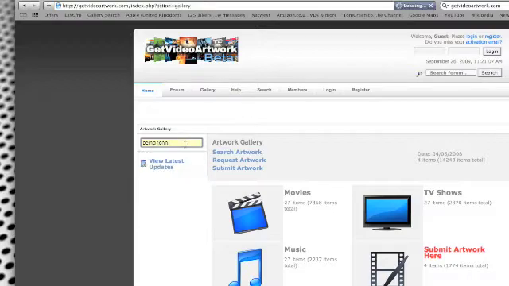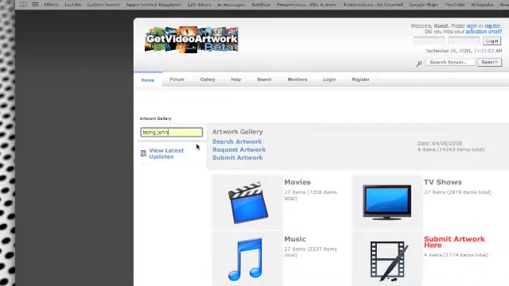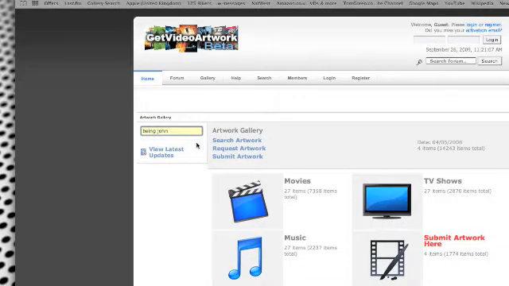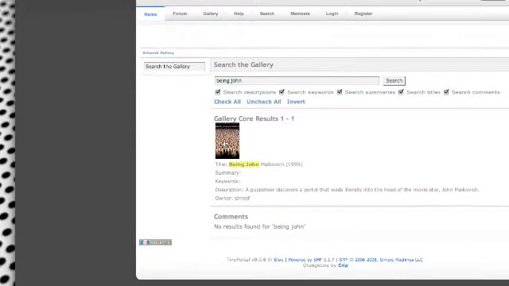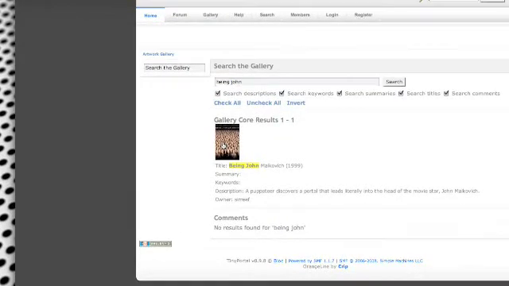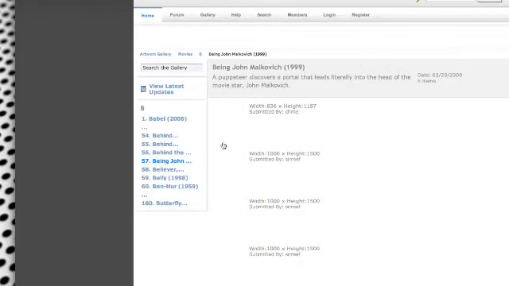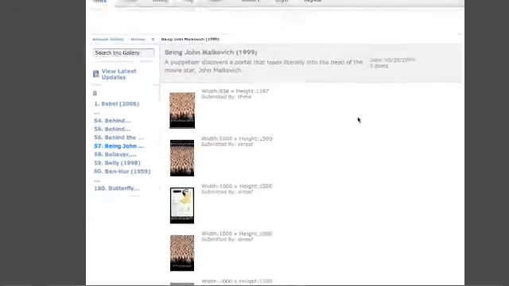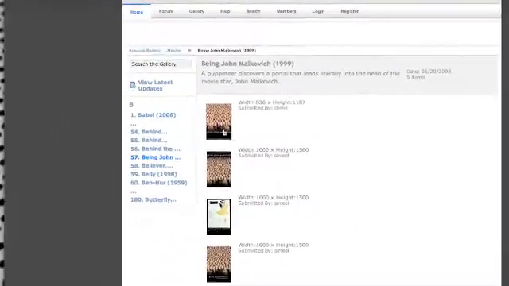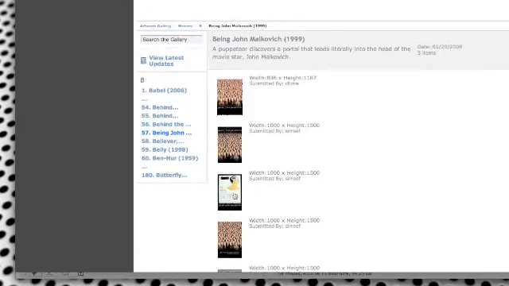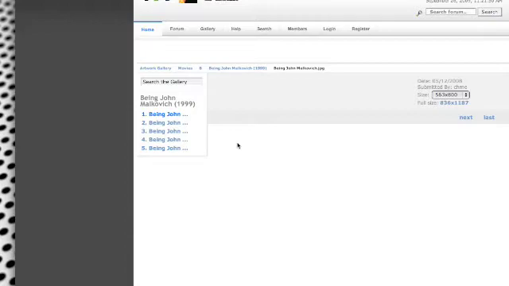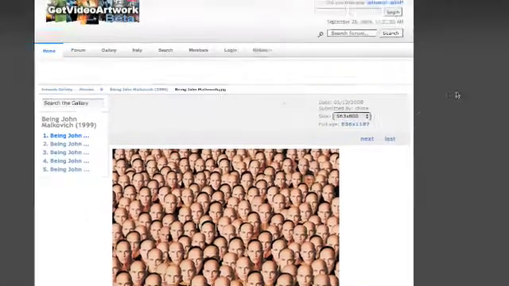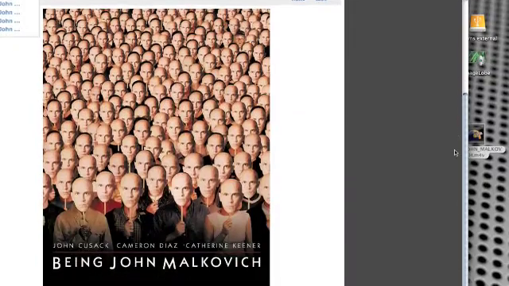So we'll just give a little search, see if we can find Being John Malkovich. Let's have a look. Okay, so it's found it here. That's the one we want, so we just click on there. Okay, and it gives you a couple of different options that people have uploaded as well, just the different DVD covers, depends which one you've got for whichever edition. I'm just going to click on this first one here. Okay, there we go, that's the one we want.